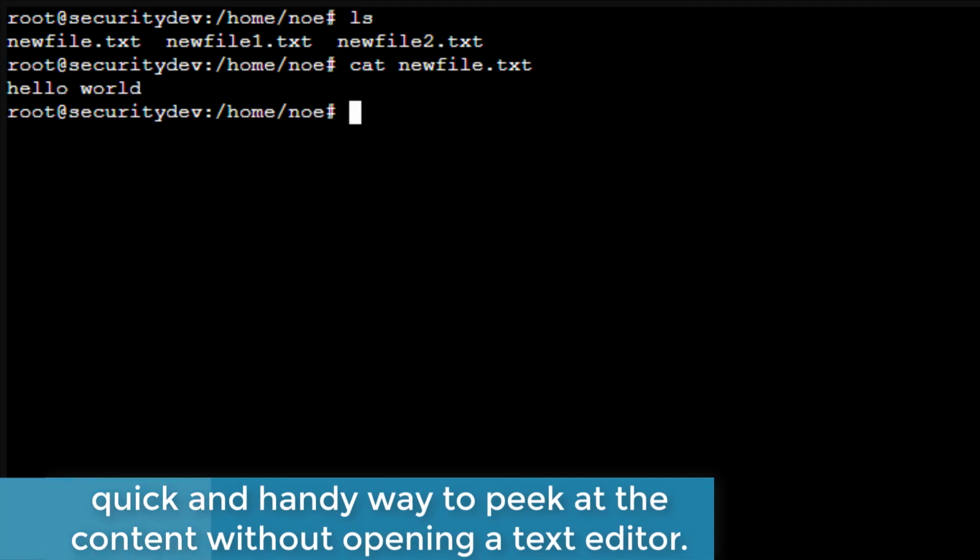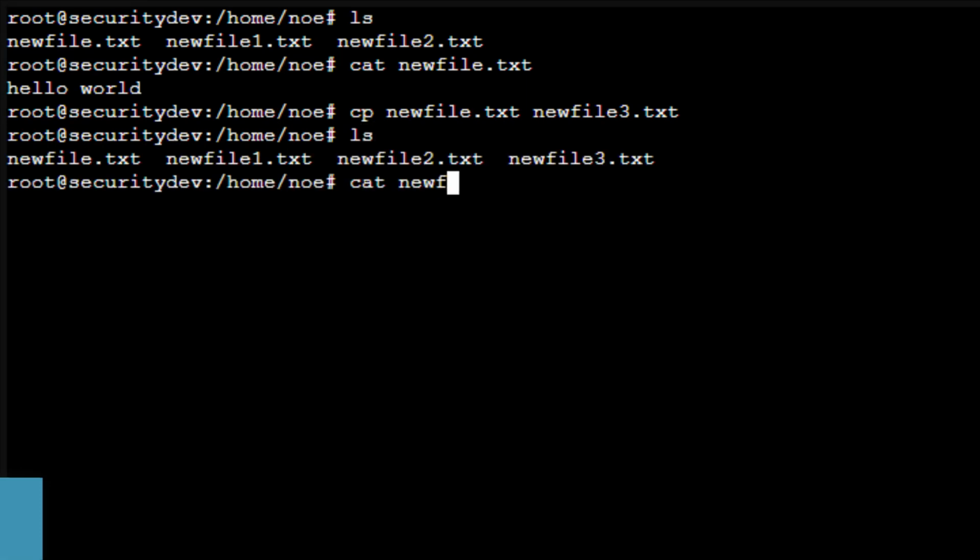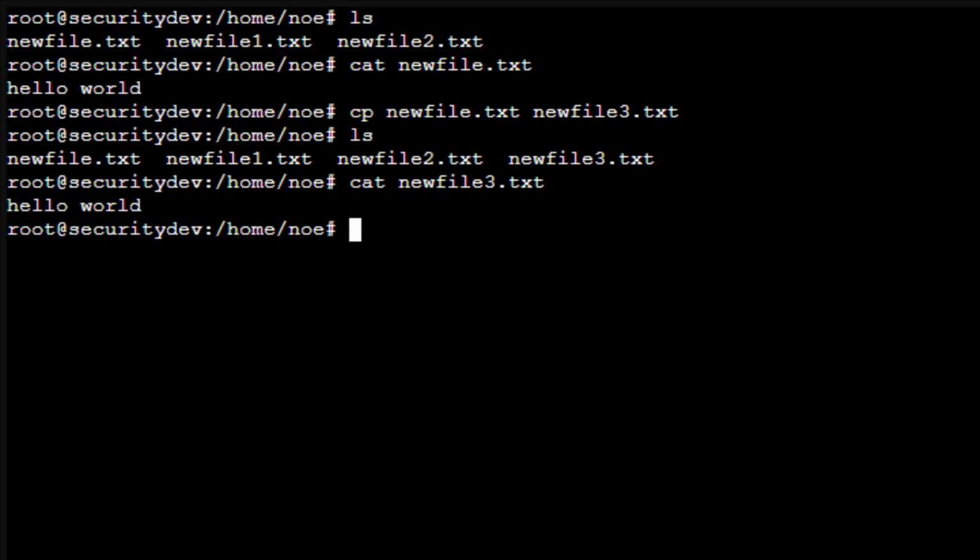Now earlier I made a copy of an empty file. What happens if I copy new file and call it new file 3? All right, so let's do a cat of new file 3, and it says hello world. So the cp command is going to make a duplicate. When I copied new file 1 to new file 2, it was empty, so there was nothing in there, as opposed to copying a file that's already been edited.